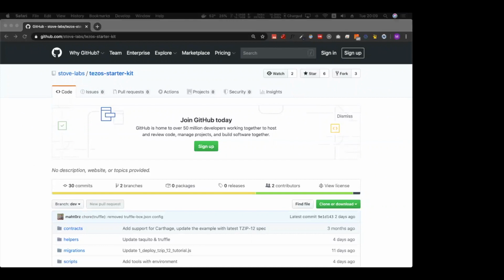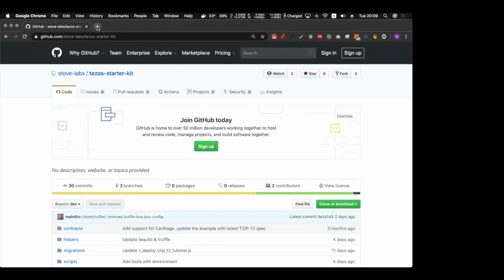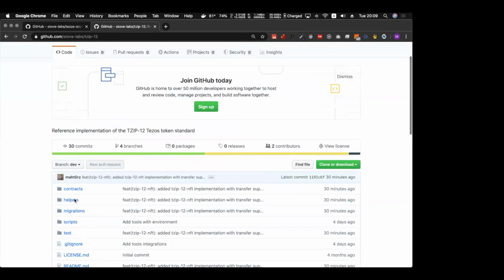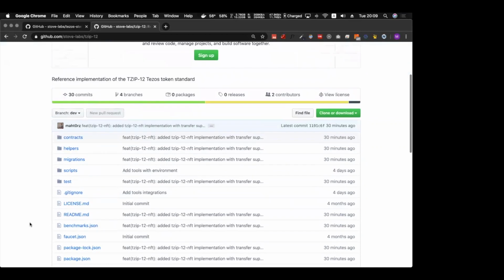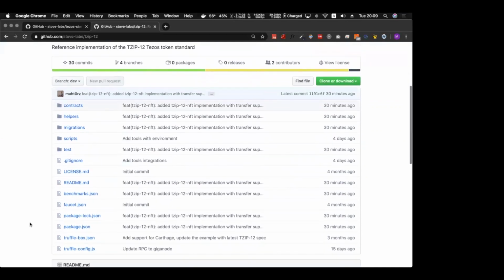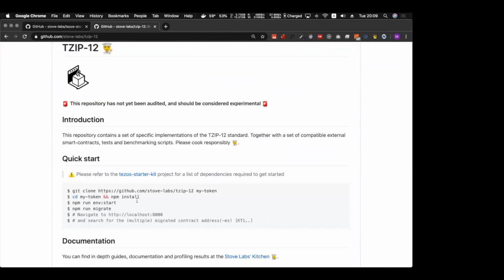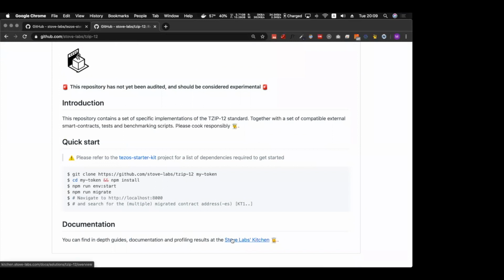Now let's take a look at the TZIP12 repo itself. Let me just pull it up here. As you can see, the project structure is exactly the same because it's essentially based on the starter kit. So you have a nice readme explaining how you can start a project yourself if you need to, and the link to the documentation. The documentation we will be releasing in the coming days. So please stay tuned and follow our Twitter to see the latest news.